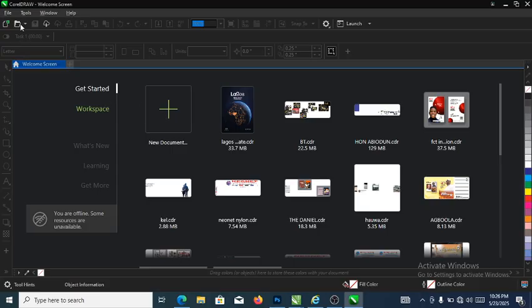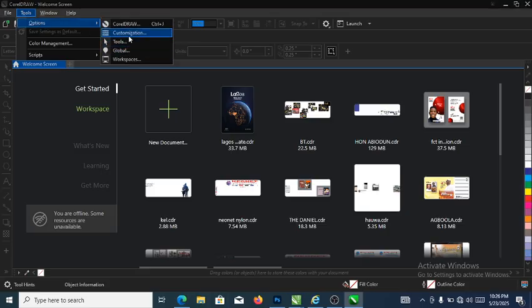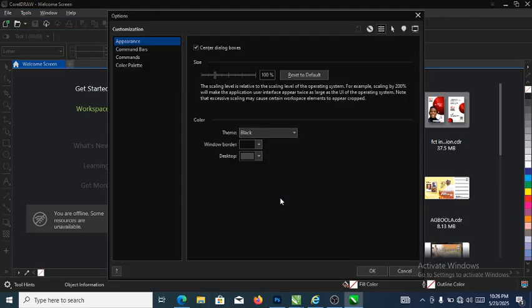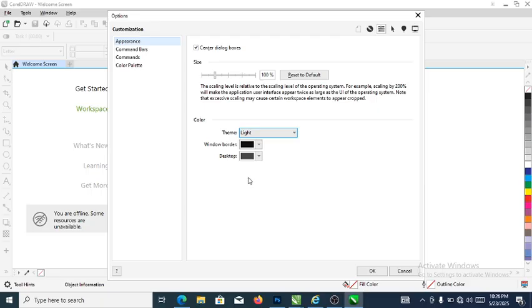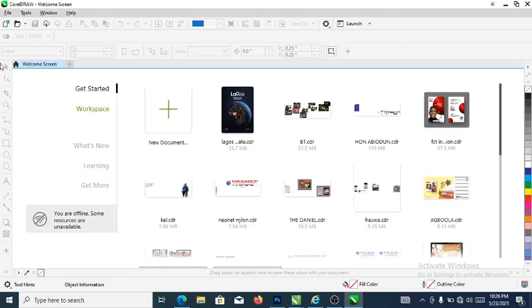This is actually classic, but if you don't want it that way, you just have to go over and change it all over, customize. Then you go over and turn it to light, which is this. So right now, as you can see, we have the interface of the application.